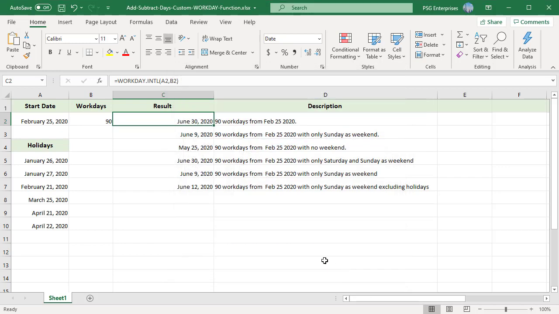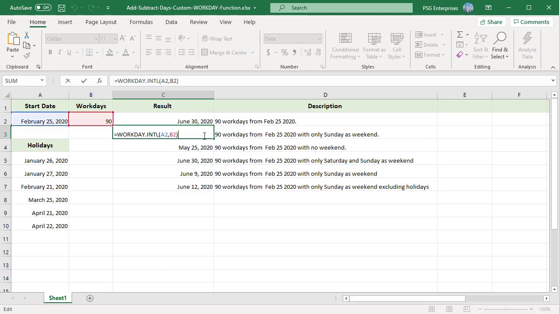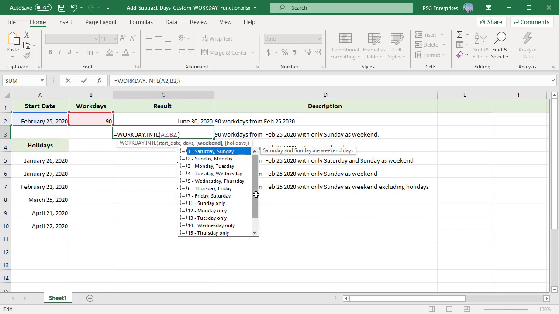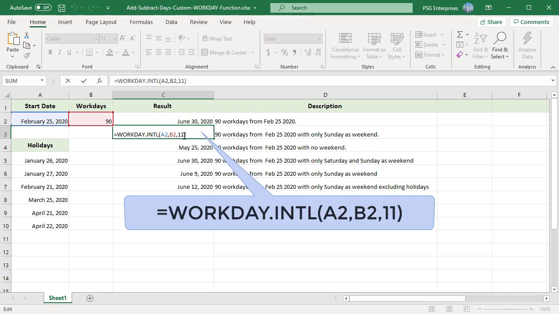As you enter the function, Excel displays a menu as soon as you go into the third argument. Simply select the appropriate weekend code and press Enter. For example, select Sunday to set weekend as only Sunday.